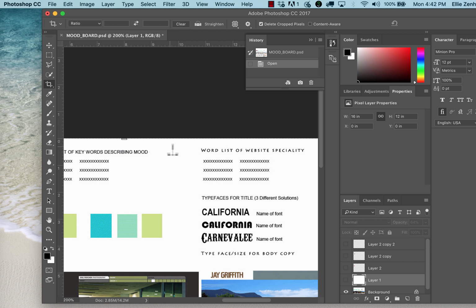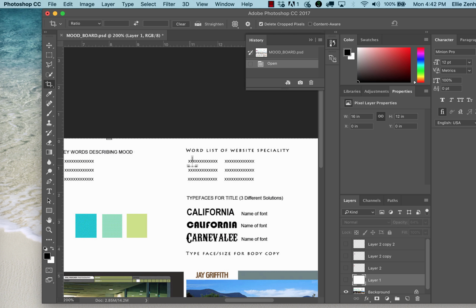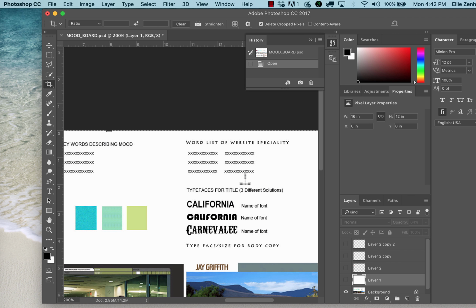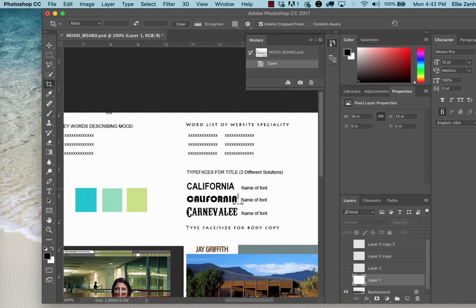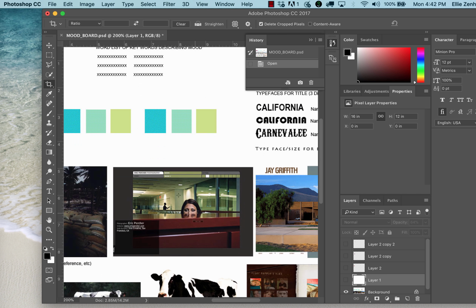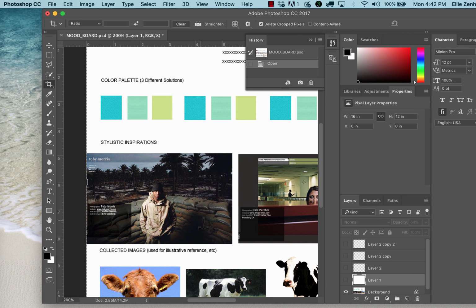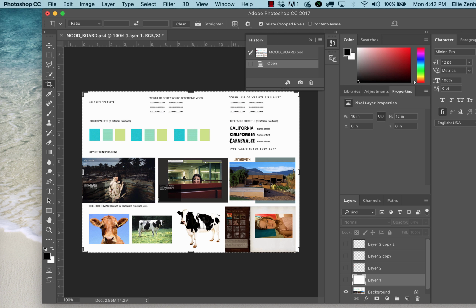It could be a website or a motion graphics piece, but it's very important to find the keywords that describe the mood of your project and list the specialty of your project, and research some typefaces that can enhance your work, as well as collecting images that you think you want to use for your projects.